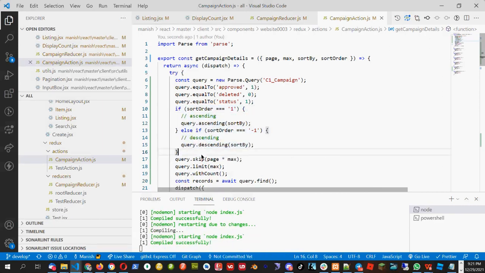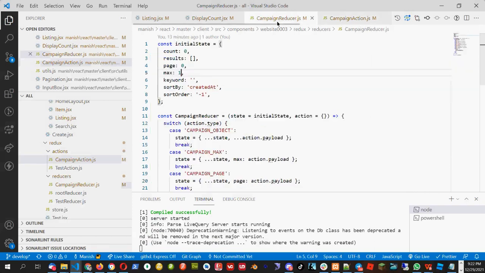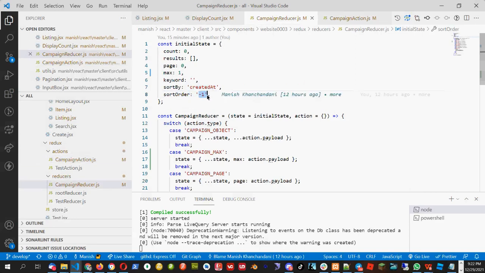Okay, so this if line will take care of both cases. If it is 1, that means ascending, and with which field we have to ascend, sort by. And sort order -1 means descending, and which field do we take? Sort by. If you see in the reducer, I have put sort by created as the default sort by, and sort order is -1, that is default descending. So the campaigns will come in descending order of the created date. That means the newest campaign will be at the top and the old will be at the bottom.